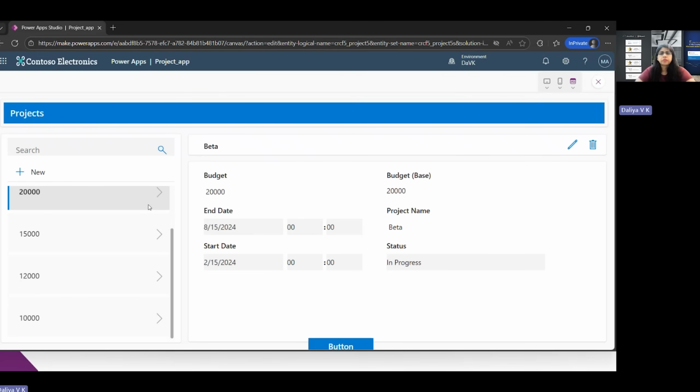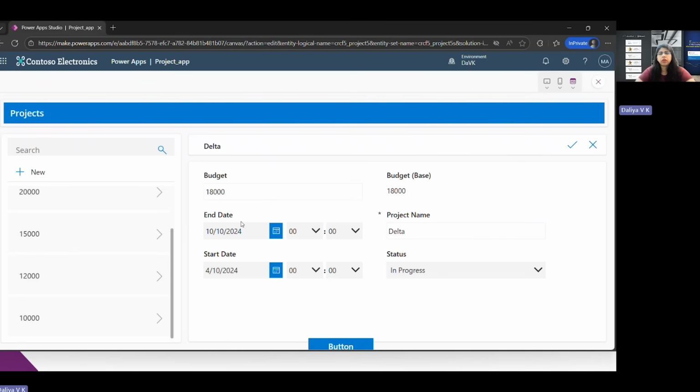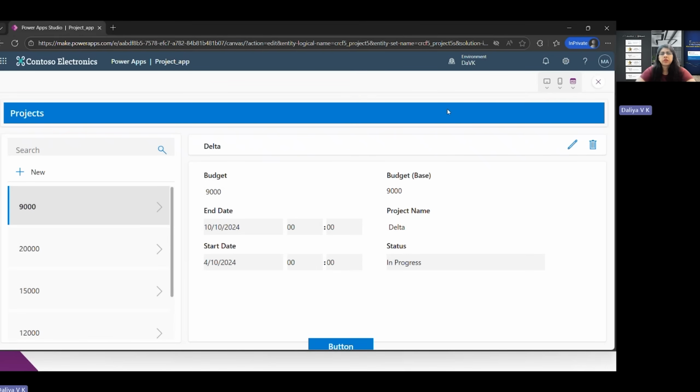Now if you click on any of these details, you get the complete detail information of the project based on the budget, end date, project name, and so on. You get the option here. If you want to add anything new, you can add here. And if you want to edit anything, you can edit here. Suppose you want to edit over here, you can edit and press the tick mark so that the budget gets changed here.